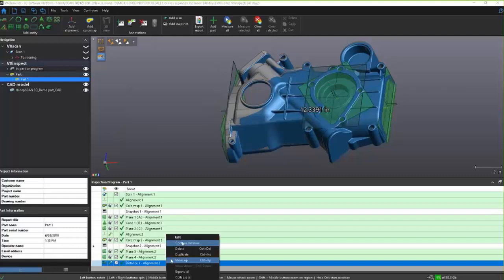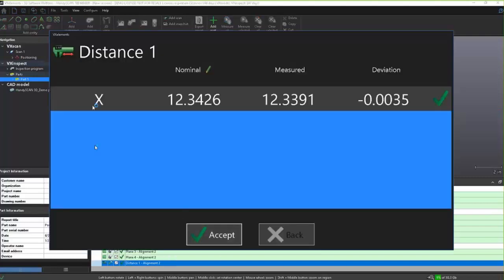So what's going to show up on my report is my nominal, which is my CAD value. I didn't have to type that in. That was pulled off the CAD. The measured value, which was of this specific part, and what's the deviation. The tolerance will also show up on the report. It just doesn't show up in this quick view list. As we can see, it's got a check mark, which means it's within tolerance.